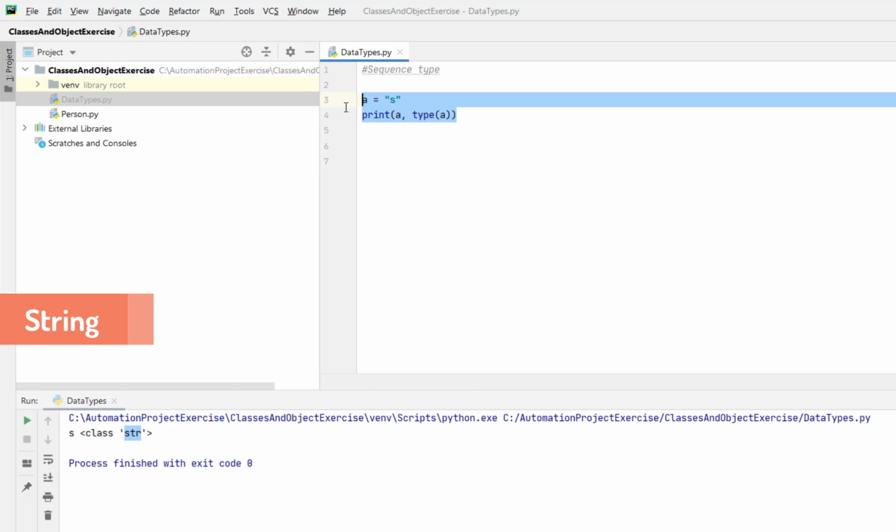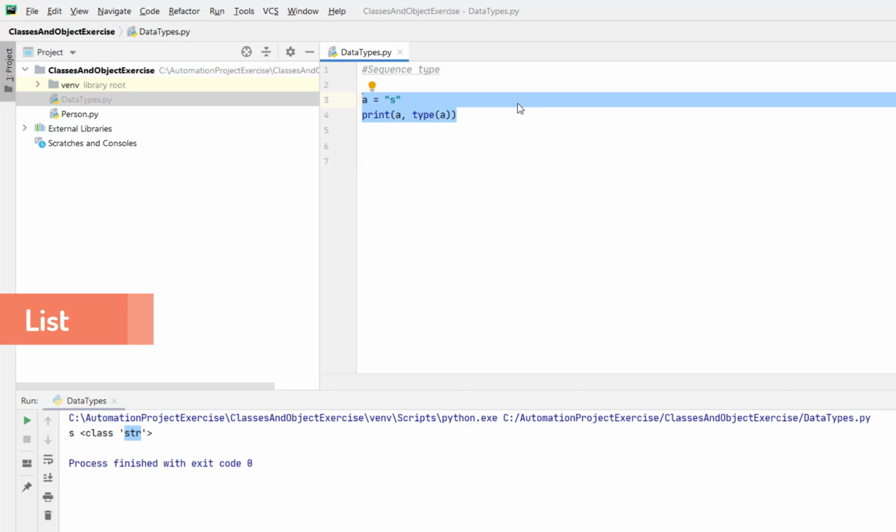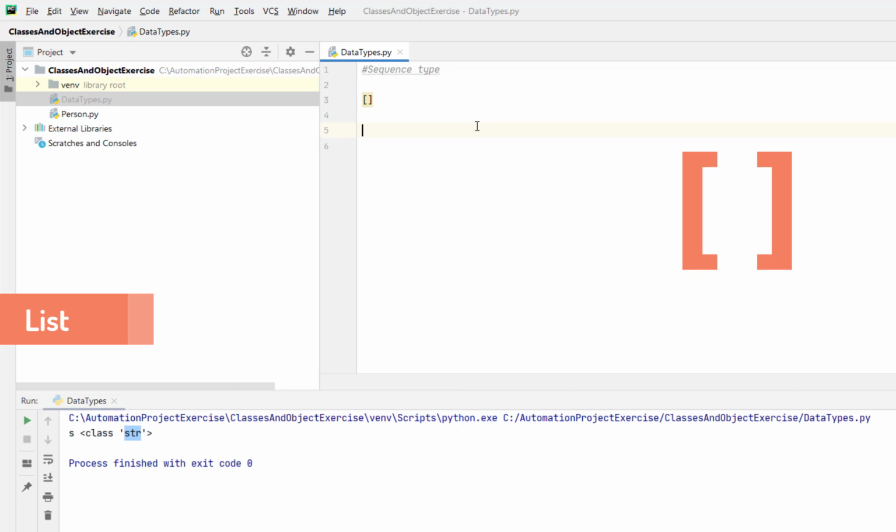Now let's talk about the list. List is also a data type in Python which comes under sequence type. So what is a list? List is a group of elements, and that list can store different types of elements. The list in Python is always represented inside an open bracket and close bracket. With this notation, we can define a list in Python.